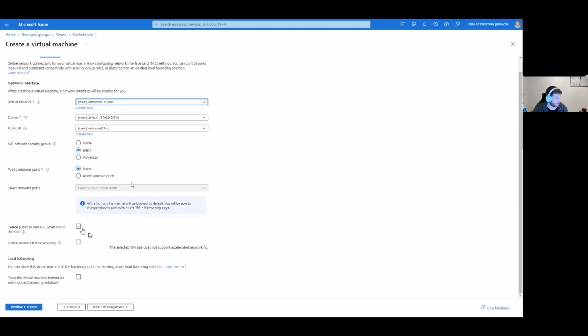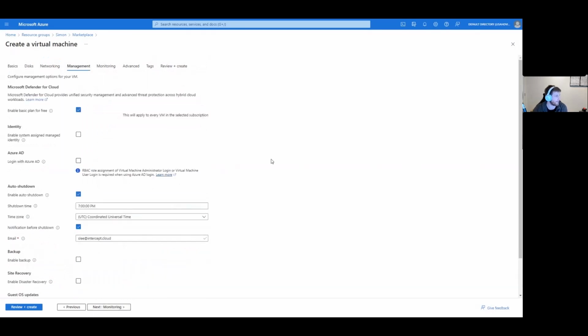From a management point, it's always useful to tick this option here to delete the public IP address and NIC. So when you're cleaning up your resources, once you're finished with the lab environment, instead of you having to go through and individually find them, when you come to delete that virtual machine, it'll go, oh yes, you ticked this box, so when you want me to tidy this up, we will go through and remove all of this. Again, we don't need load balancing for this example.